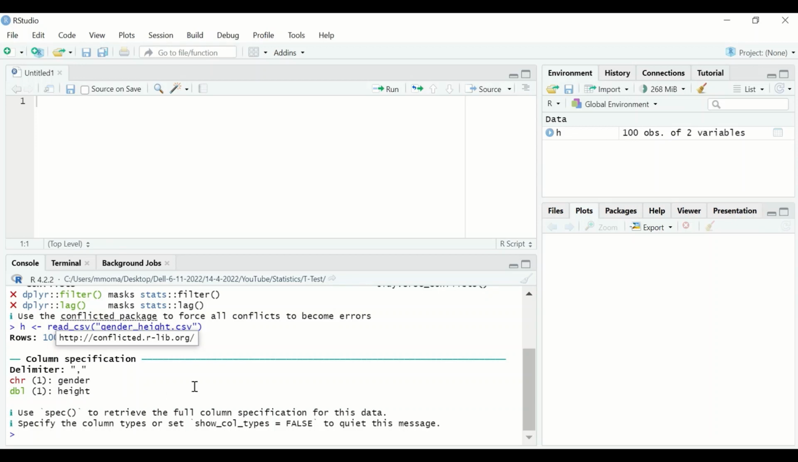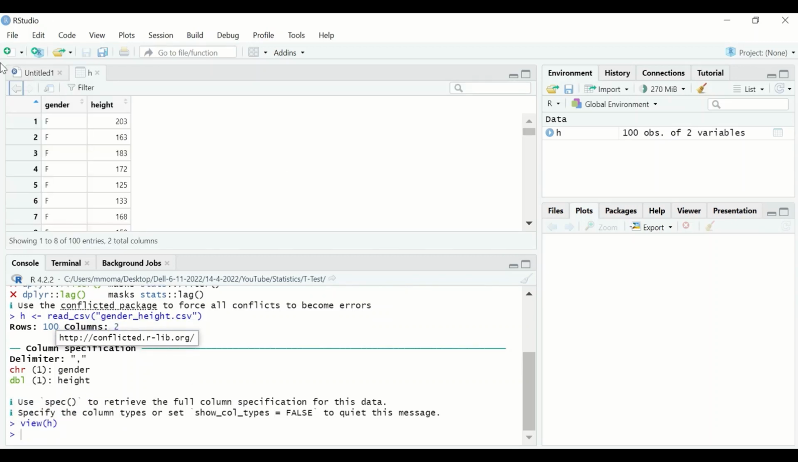To view the data, type view, open a bracket and insert H, hit enter. A table is generated showing that there are 100 scores and two variables. The first variable is gender, female and male, two groups, and the second variable is a continuous variable, which is the height of each individual measured in centimeters. So the height is the dependent or the outcome variable, and the gender is the independent or the predictor variable.